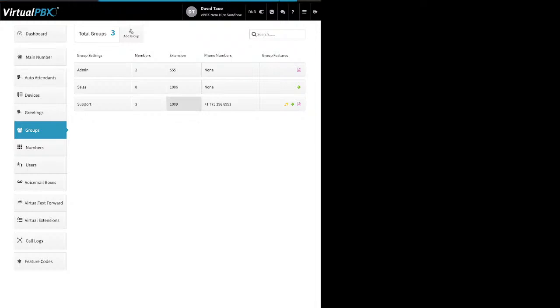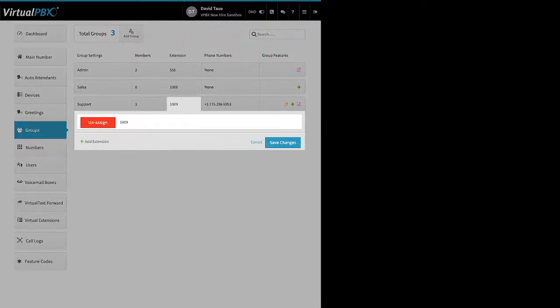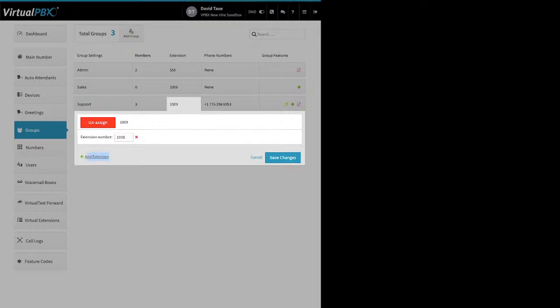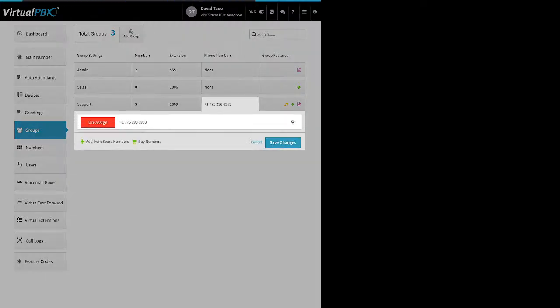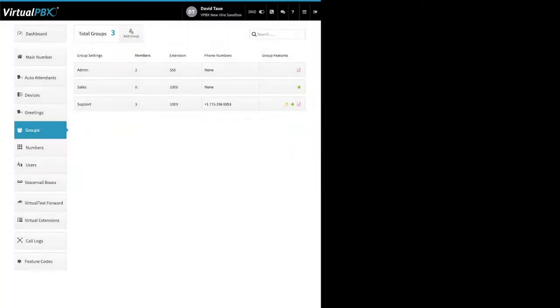All right. Extension number. Groups have the one extension number that you added when you created them, but you can add multiple if you need to do so. Groups can also have their own phone number, right? Add from spare or buy new, just like we did under users. And just like users, adding a number to a group means that this phone number is available 24/7.